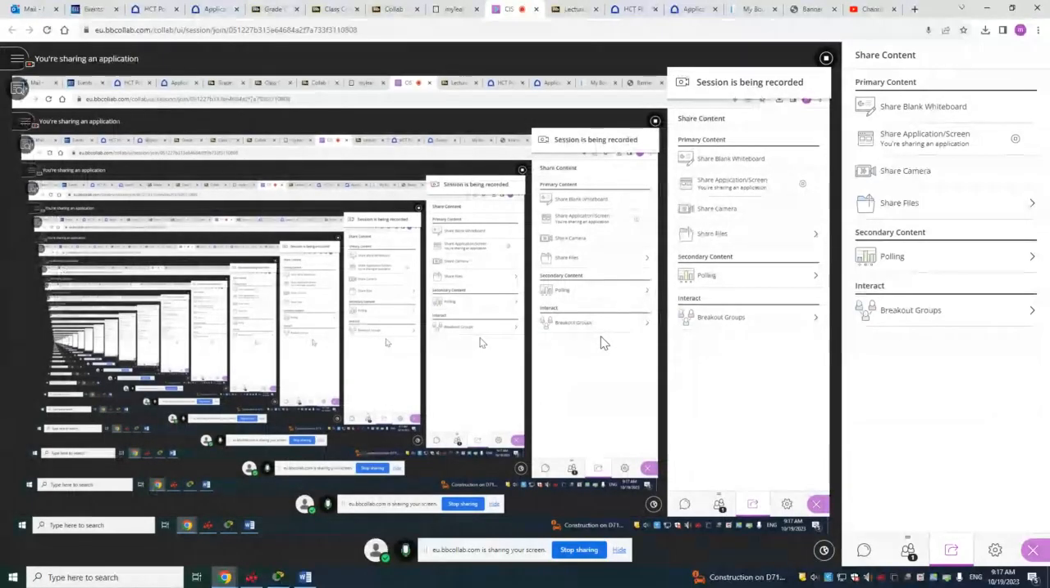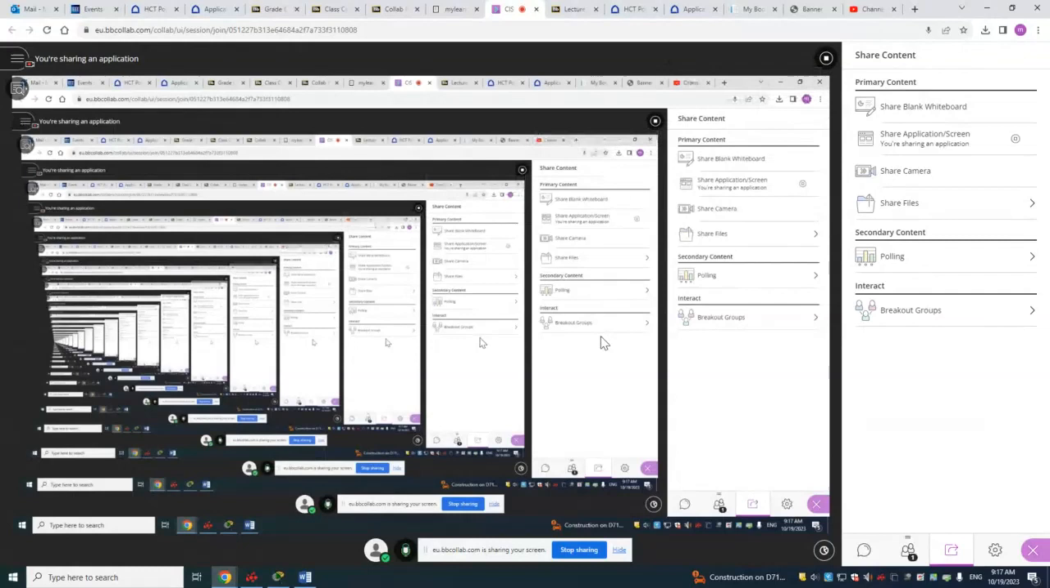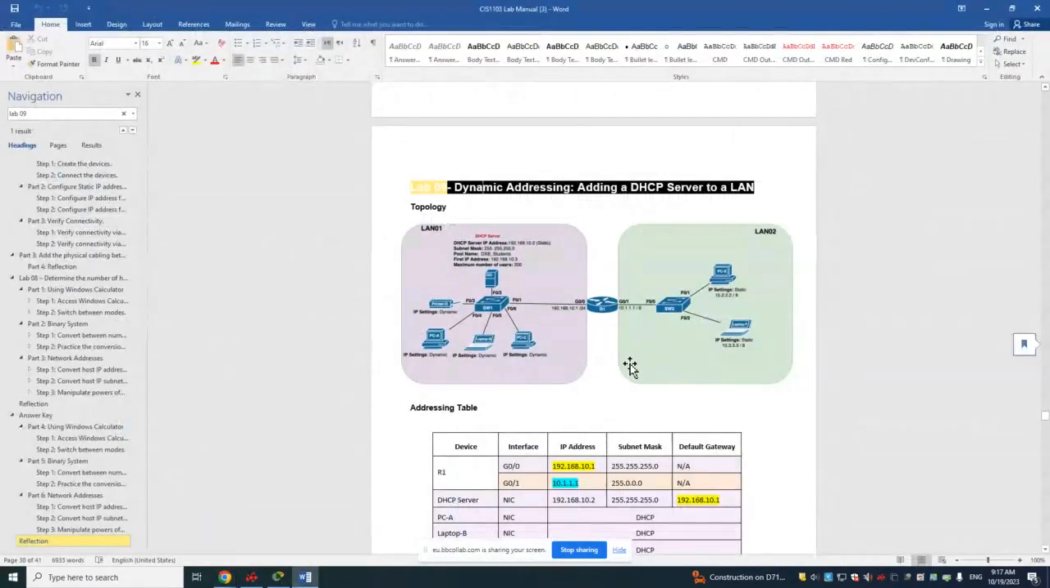Now we will do Lab 9. We will do Lab 9, please. And Lab 9 is about dynamically adding a DHCP server to a LAN.